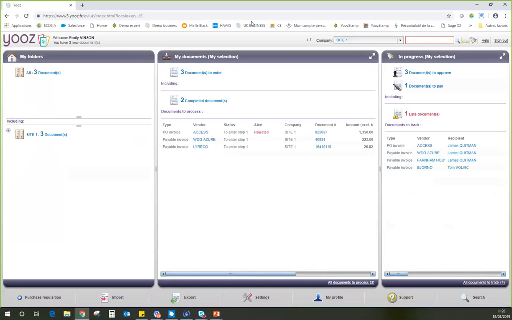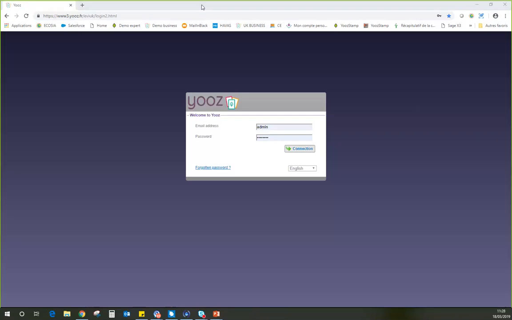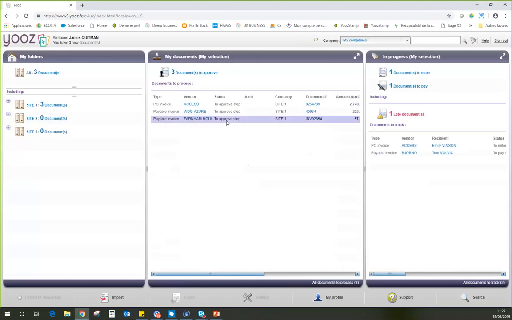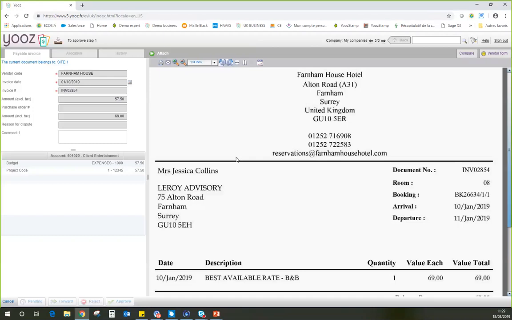Now I am just going to sign out, and we are going to log back in as James, the approver. So I'm logging in now. James will have the Farnham House invoice in his My Documents section because he is the relevant user. He is owner of that document at the moment, and he needs to work on that document. So I'm just going to open that invoice again.